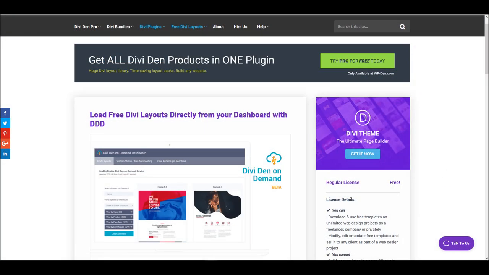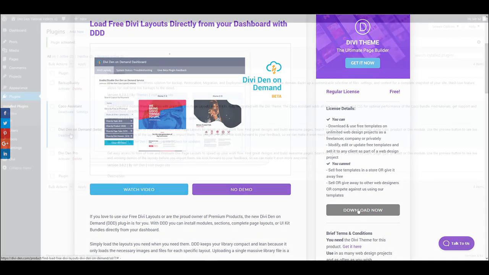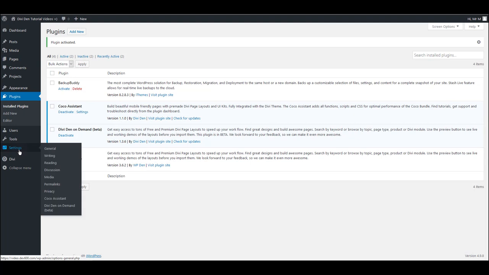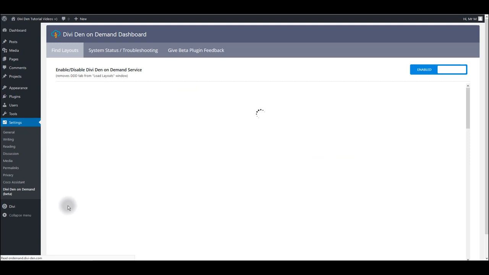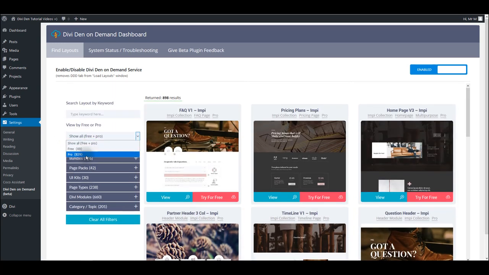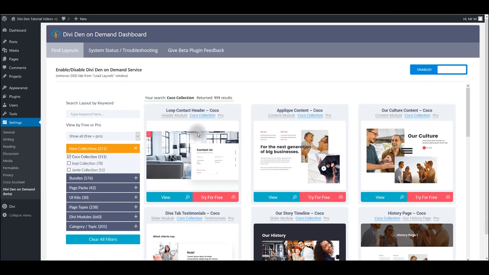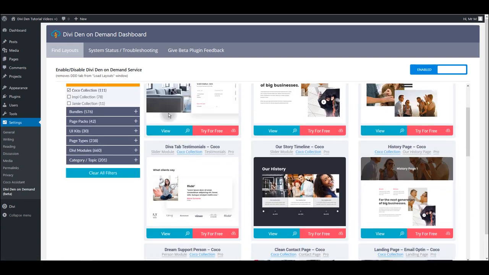Another way to use CoCo modules and layouts is using the Divi Den on demand plugin. You can find it on our website under the Divi plugins page, and it's a plugin you can download for free. And once installed and activated, go to settings and click Divi Den on demand. You'll be taken to this dashboard where you can browse all our layouts. You can choose between free and pro layouts, and to browse only CoCo layouts, toggle new collections and make sure to check CoCo collection. This is going to list only CoCo layouts and modules.